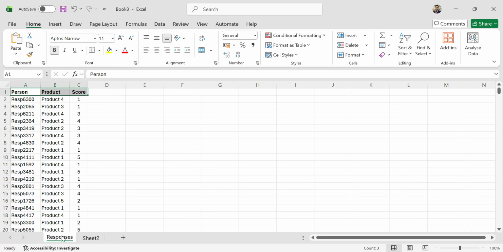Because if you look at the data, this is more about the responses. For RES 6300, this is a combination of maybe the customer number, and RES represents response. So it's the response of customer ID 6300 about product 4, and they gave it a score of 1. According to the type of this data, I have given the name of this sheet as responses.